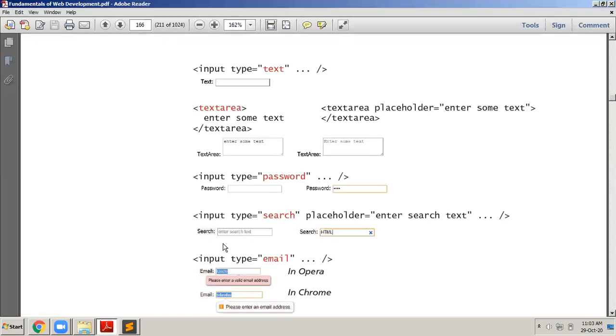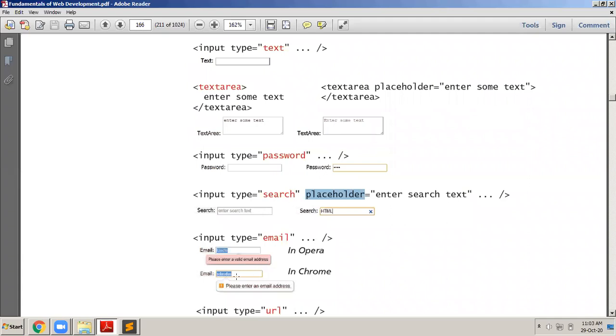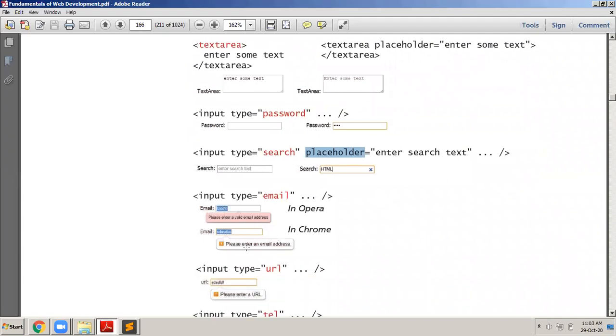So this is what they have shown you. You can see here, placeholder is equals to enter search. You can also use this property called placeholder that will get displayed to you here: enter search text. Then input type is equals to email. See, it tells you that if you don't enter it properly, then it will give you an error: please enter a valid email.